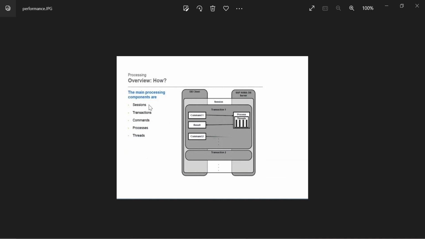You know, when we were discussing memory management, we discussed this user session, right? Every session will have a session ID. This session is a collection of transactions. Within one session, you can do multiple transactions. You logged into the system, but it is not mandatory to do only one transaction. You will do multiple transactions, right? These transactions are a collection of commands. They are subdivided into commands.